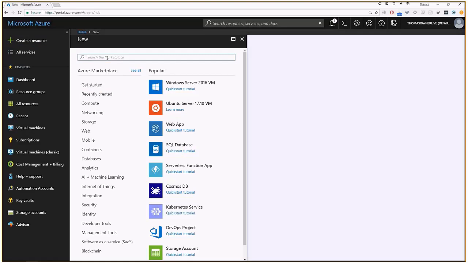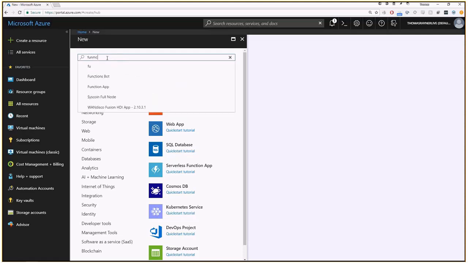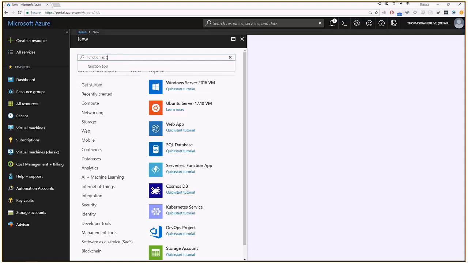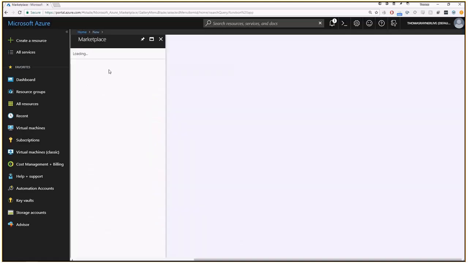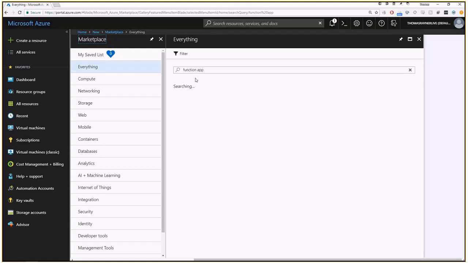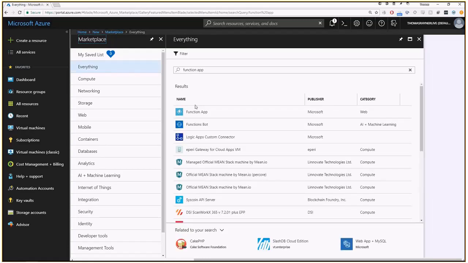Obviously, I can create these through the PowerShell Azure RM module as well, but just for ease of getting our heads around it and exploring, that usually goes a little more conveniently in the portal. So I'll type in function app. Everybody's always better at typing while there's a bunch of people watching and it's being recorded, including myself.